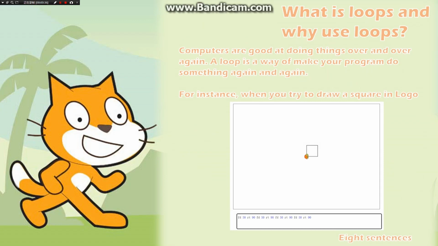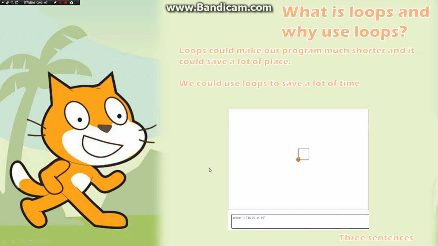For instance, when you try to draw a square in Logo, this is the program a beginner would write. They would write the steps line by line, sentence by sentence. And as you can see, this program would take 8 sentences to draw a square. But do we have a better solution?